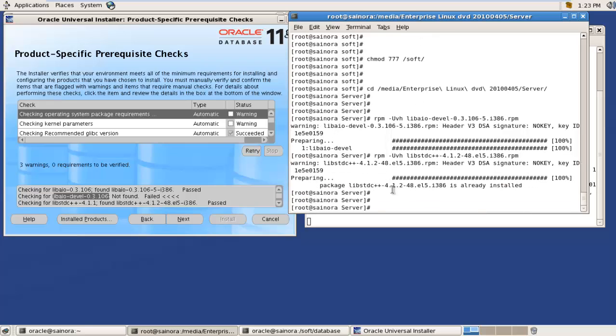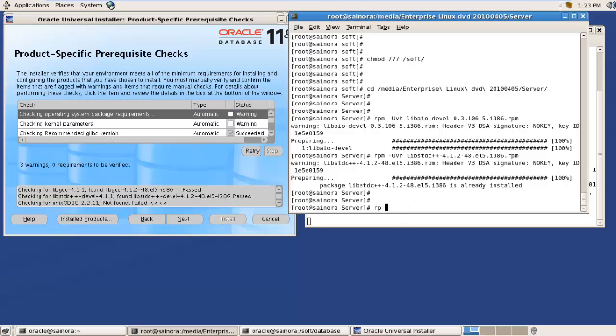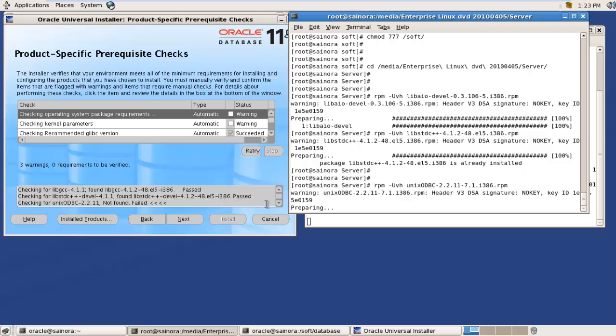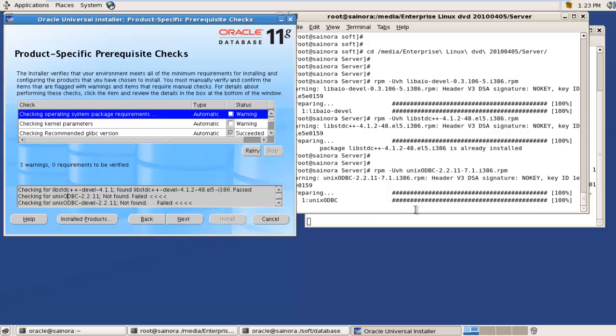This package is already installed. Okay, scroll down slowly and it says an error in unixODBC. So rpm -uvh unixODBC 2, enter. Scroll down slowly. Unix devel.